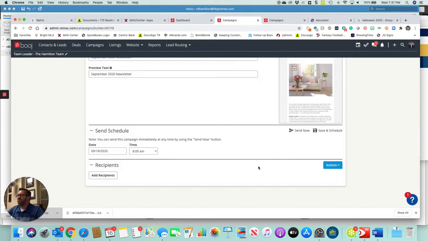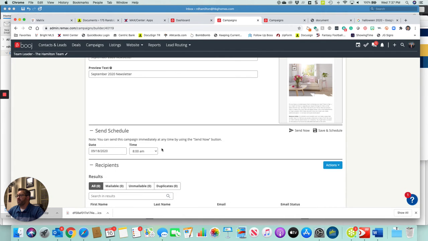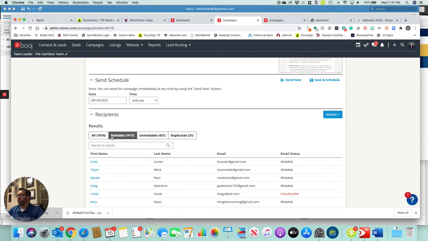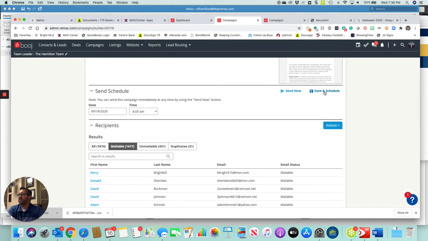Hit add recipients. That drops down. It does take a little while. For some reason, I click on mailable, and then it'll update it and say, hey, I've got 1,417 mailable email records in there. I do have 31 duplicates. I'll have to clean that up, and you guys may have the same. Technically, there's 431 in there that are unmailable, so they're bad email addresses, and I'll have to go through and clean that up. But literally, you hit all contacts and then hit save and schedule.